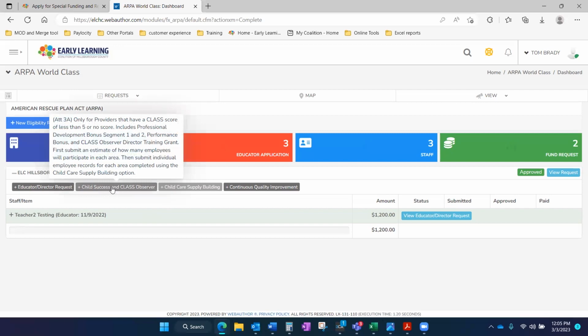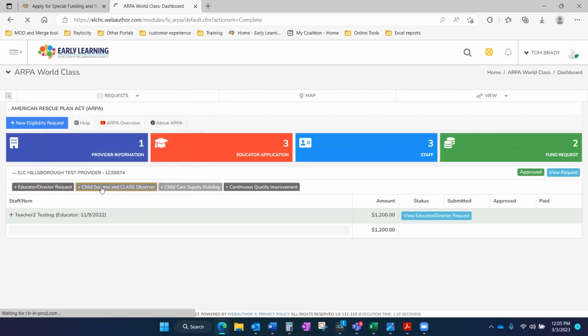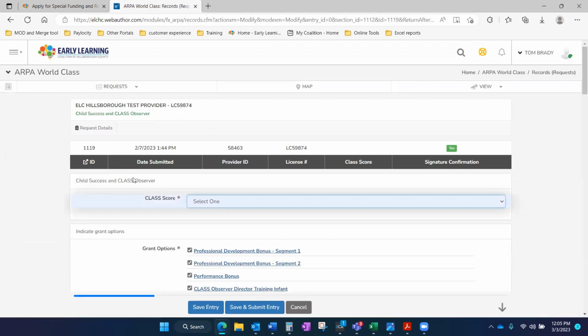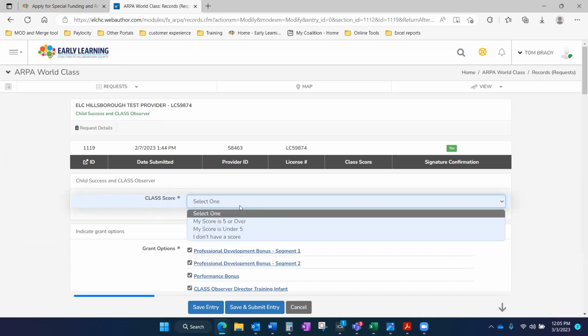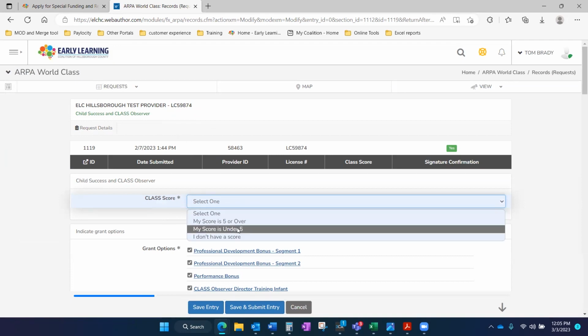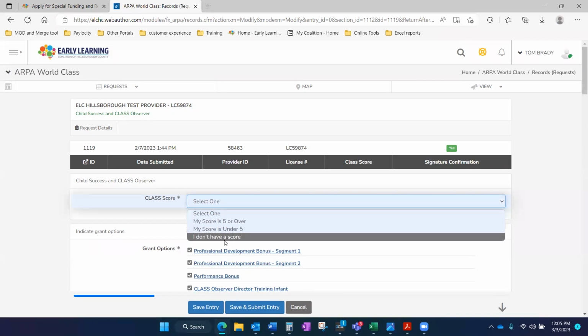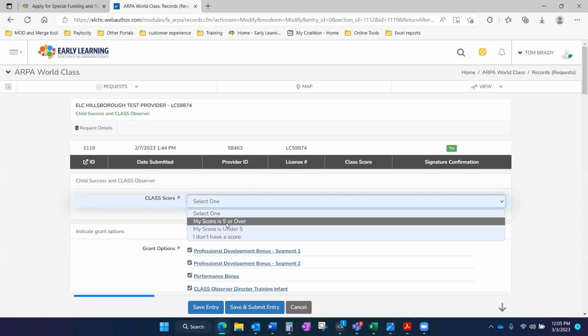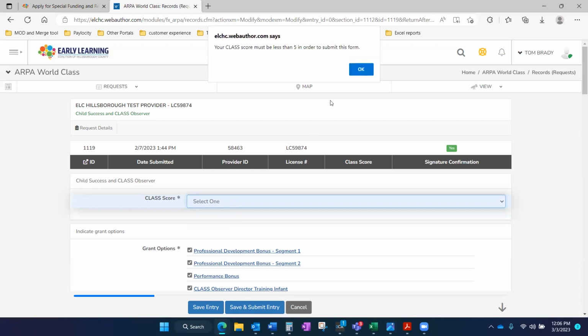So let's go and jump into the actual application here. And this is how the application looks. So before anything, the first question that you have to answer is your class score. And this is important because this Child Success Grant is only for those providers with a class score under 5 or those that don't have a score. Anybody with a 5+ score won't be eligible for this. Actually, I'm going to show it to you. I click on 5+ and you see this pop-up message that comes up here.